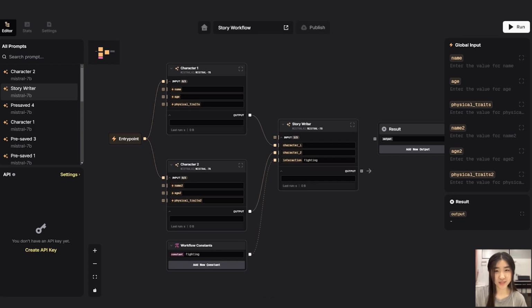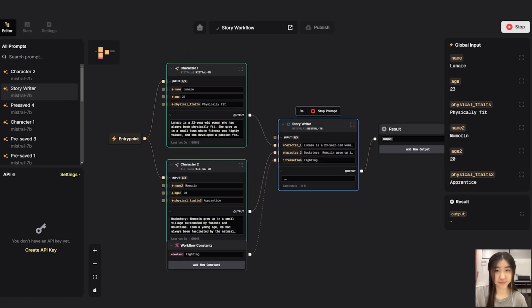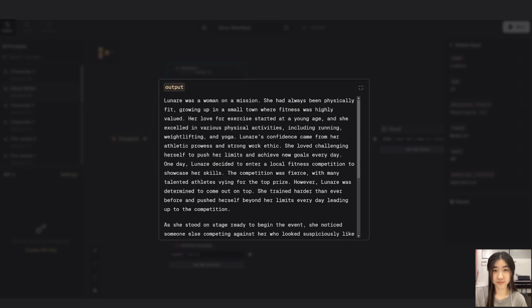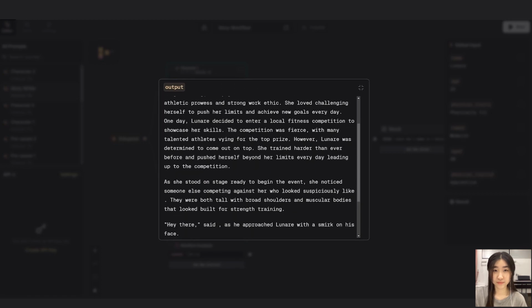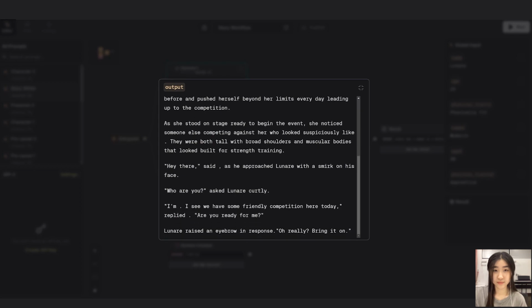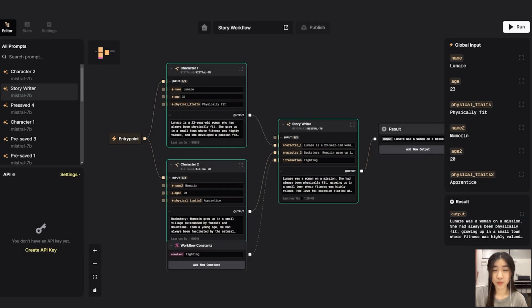With that, we'll connect our last prompt with our output and fill in the global input panel on the right. We'll test our workflow by clicking Run. With the workflow up and running, all that's left to do is hit Publish and it'll go live on the API.